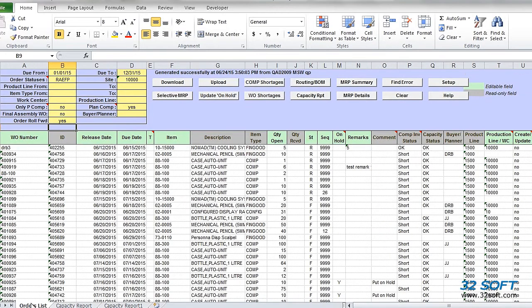Let's go back to the main tab. Similar to the components availability check, we can run multiple what-if scenarios for capacity check and add new simulation orders, or modify quantity, due date, and priority of the existing orders. Data does not get updated to QAD as a result of these what-if simulation scenarios.